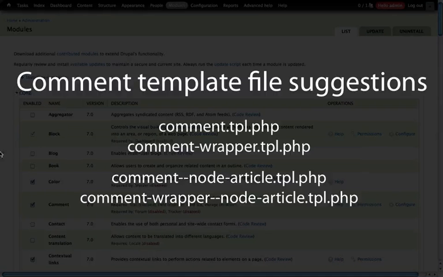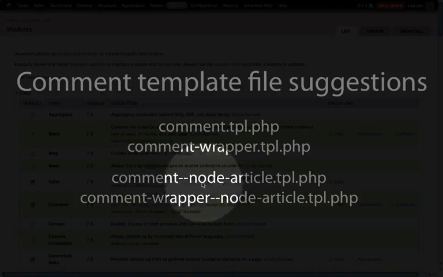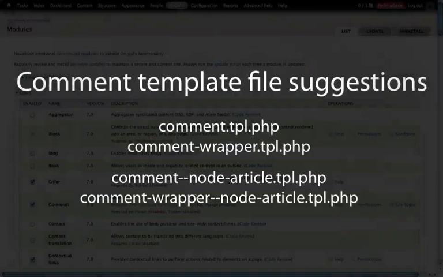Now notice that we are using 2 dashes between comment and node, but then we're only using 1 dash between node and the content type that we're working with. So this is one instance where there's really 2 parts here, but they're being closely associated by using a single hyphen. And if we were going to do the same thing with comment wrapper, you'd see that we're using comment-wrapper with a single hyphen between them, dash dash, and then node-article.tpl.php. Let's go ahead and just give one of these a try.